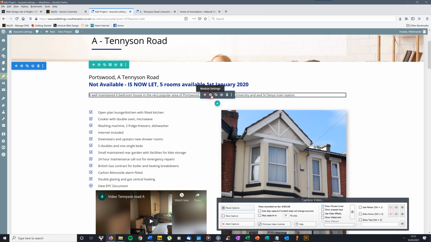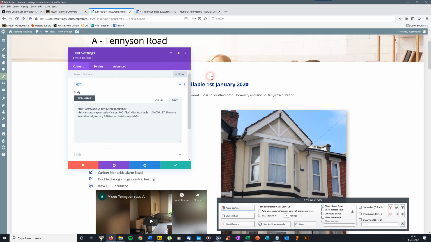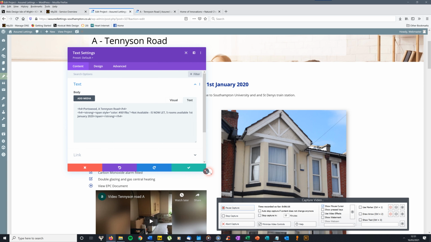Just as if you were working with the boxes, you want the module settings. So hover over this, and be careful not to just click randomly on different things because you'll move things about. Hover over till you see the black highlight, and you'll see module settings. Again, you click on the cog, which will open that text box up.